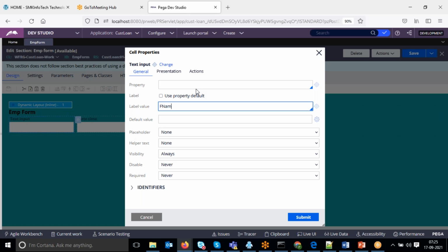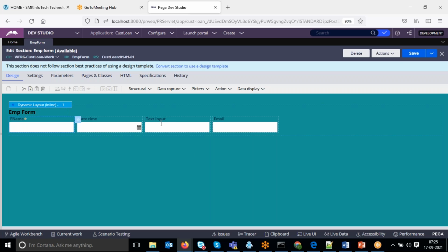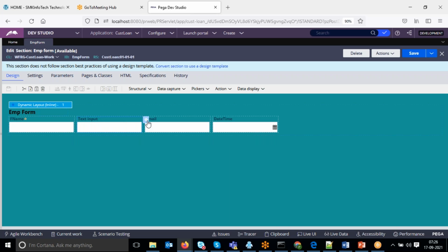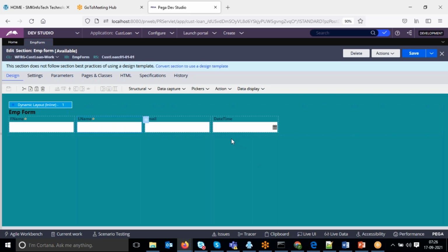I'm just taking a shortcut. Submit is required always. This is the development. So open this and put it properly. Then after that, open the text input. Make its label last name, employee last name, whatever you want you can write. It is also a required field. So this is the development.